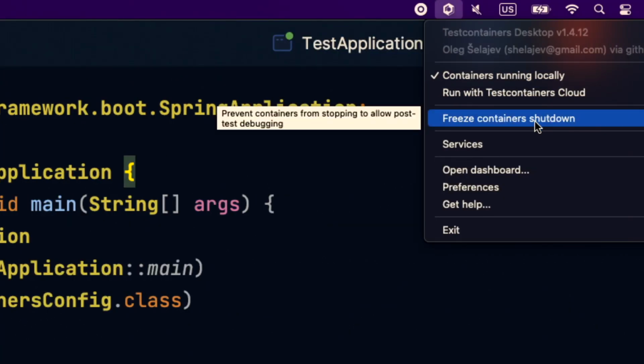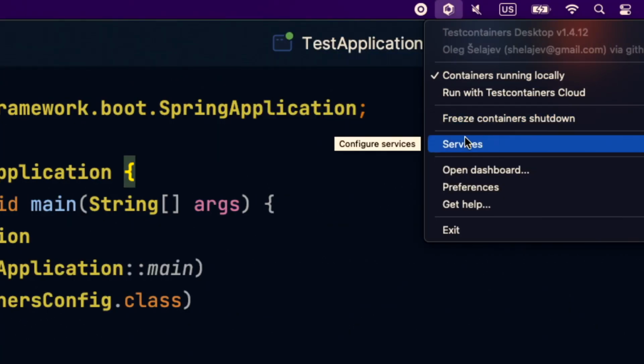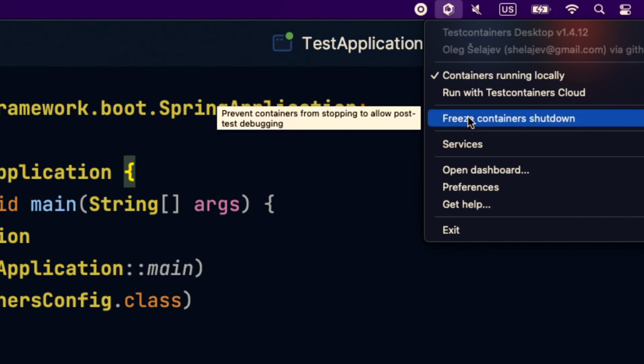And can I download it for free from the site? Yes, it's a free application. You can download it, you can run it. It simplifies your work with test containers. You can freeze your containers, so after the test, they're not cleaned up automatically, and you can inspect your state.